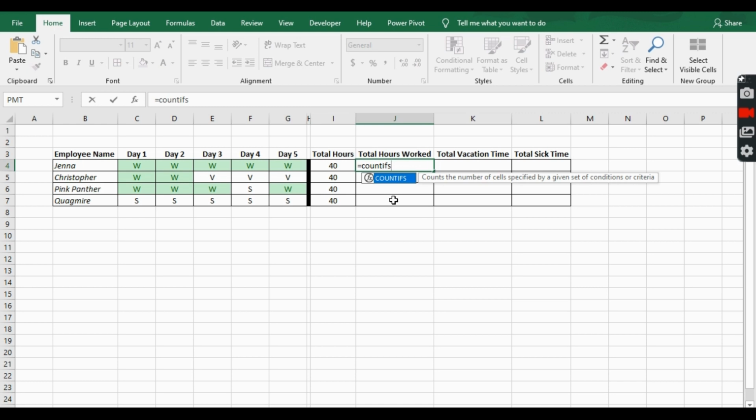Here it counts the number of cells, right? So with COUNTIFS, we're going to set the criteria range and the criteria. Notice there's a criteria range 1, and it'll keep going for as much criteria as we want, but we're only going to use 1. For the range, we're just going to highlight the entire week. And the criteria we're looking for, because this is total hours worked, we're going to do in quotation marks, W, close parentheses.